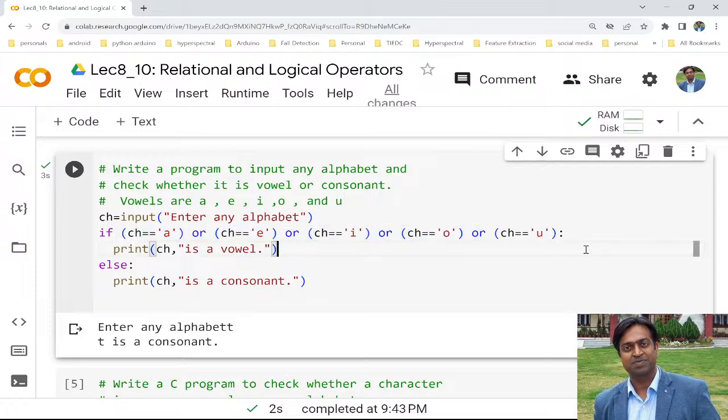Now one more thing that you need to note over here. Over here I just considered small alphabets, right? But what about capital A? Is capital A also a vowel? Capital E, capital I, capital O, capital U. So we also need to check this, right? Because capital alphabets are also vowels.